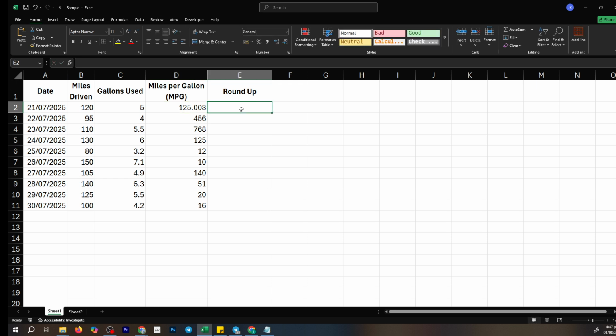Now type ROUNDUP. This is the function name that tells Excel you want to round numbers upward. After typing ROUNDUP, open a parenthesis. Inside this parenthesis, you'll need to provide two essential pieces of information. The first is the cell reference containing the number you want to round up. This is the actual number you'll be working with.